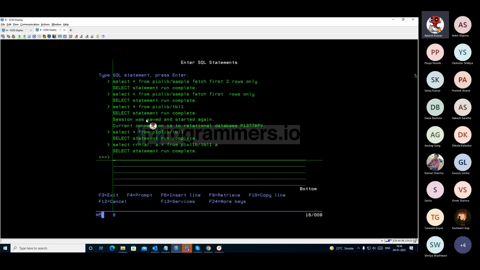In order to do that, you can write a select query: select star from the same table, PIULIB/TBL1, alias A, where RRN of A is equal to select max of RRN of the same table, from PIULIB/TBL1, alias B, where the condition is A dot ID is equal to B dot ID.